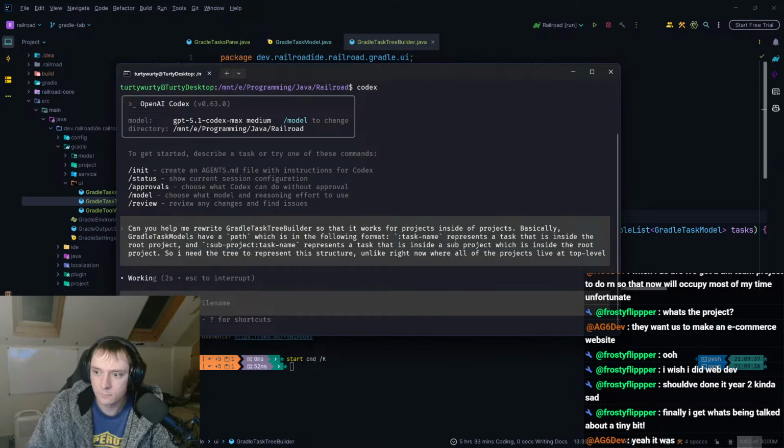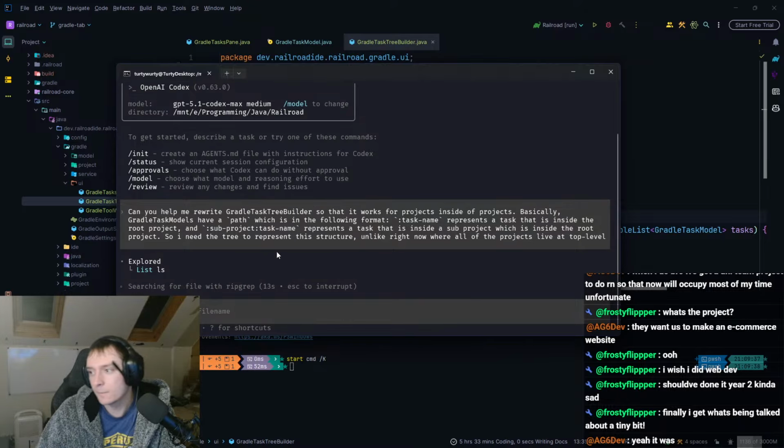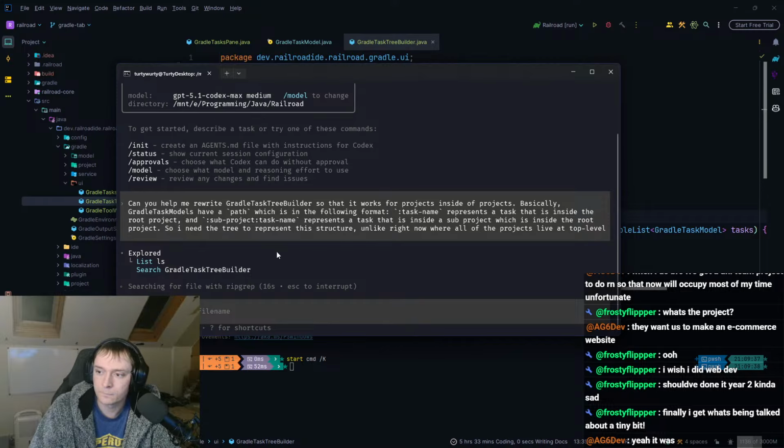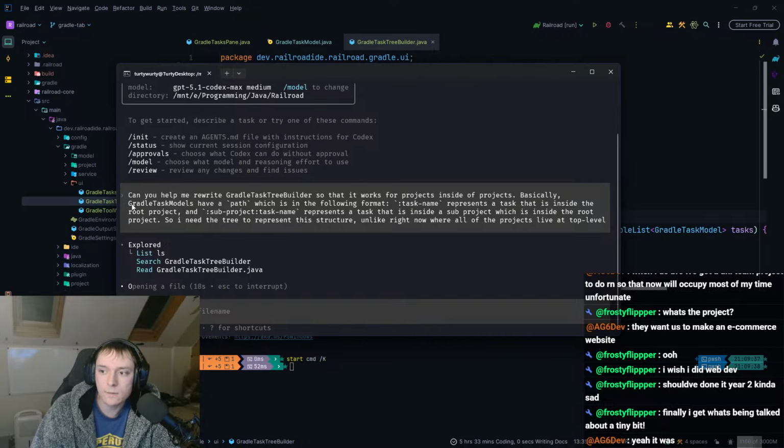Let's see. I have confidence that this will understand what I want better than Copilot, maybe. Because it should look at Gradle task model. It should actually read Gradle task model and Gradle project model, right?